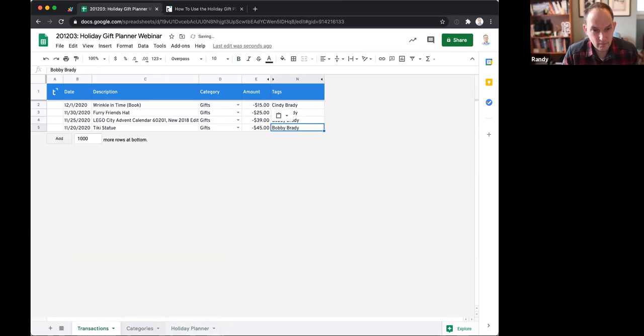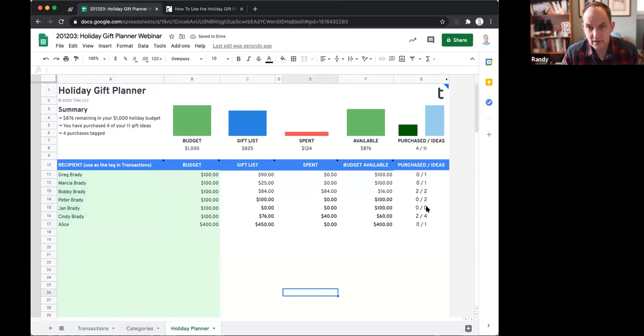So now you can see here we've got 2 purchases for Bobby, 2 for Cindy, and you can also see that these values are coming right out of our transaction sheet, based on those tags. So those are getting pulled in as we buy them.